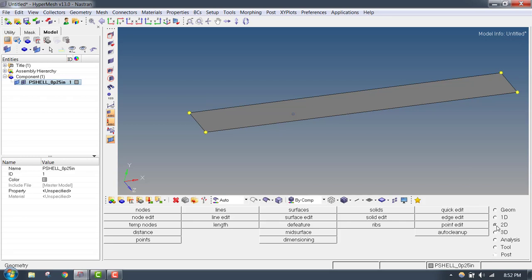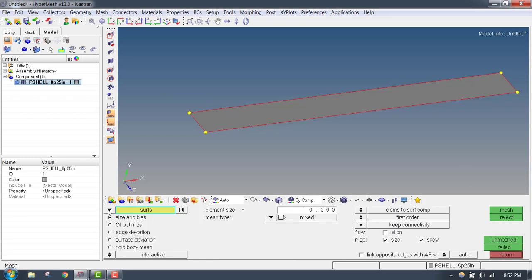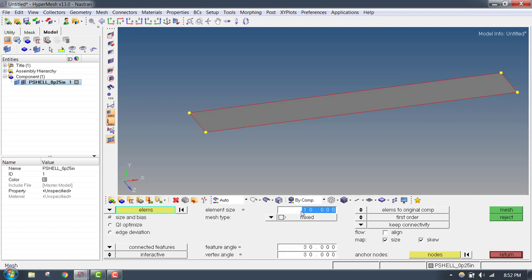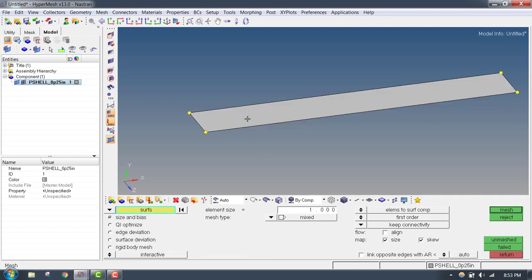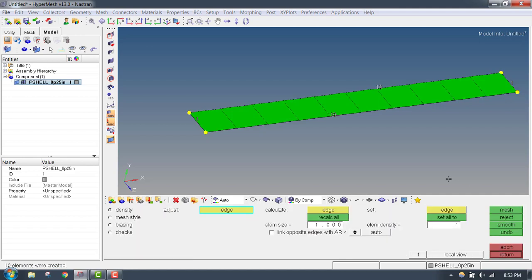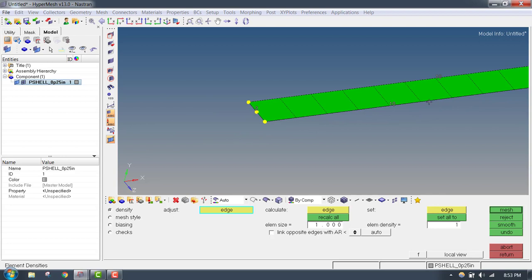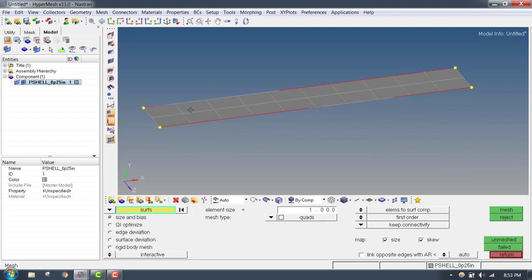Next thing you're going to do is do 2D and do auto mesh. Let's do elements. Let's do 1 inch. Let's do quads only. And then click on this surface right now. Quads. Do mesh. Let's do 2 elements deep right here. 1, 2. And the way I was doing that was I was clicking in on it using my left mouse key.